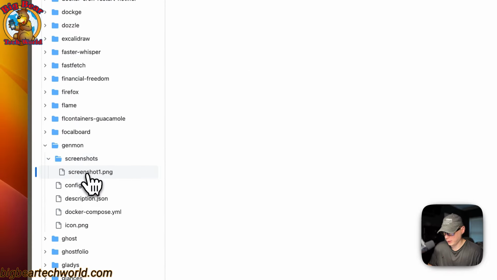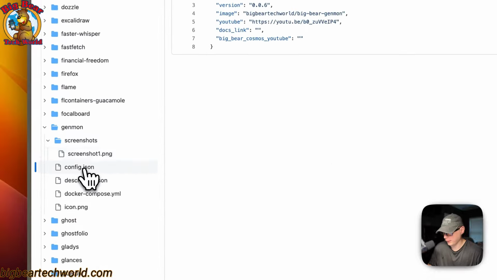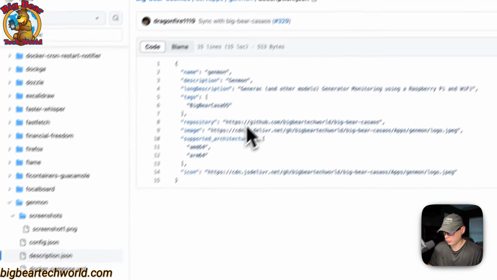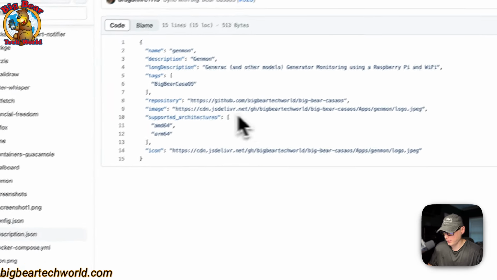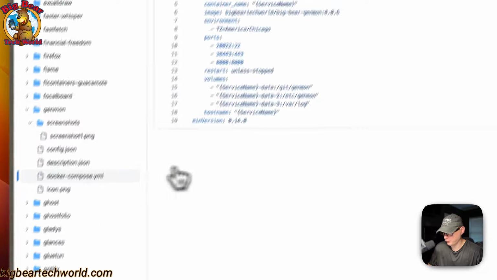So here's a screenshot of it. This is what it will look like. And then the config.json, and then the description: name, description, long description, the tags, a repository, images, an image like the logo, and then supported architectures, AMD64 and ARM64, and then the icon. So you can go into the Docker Compose now.